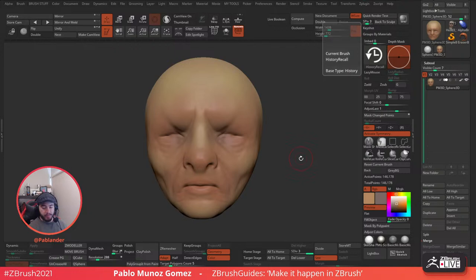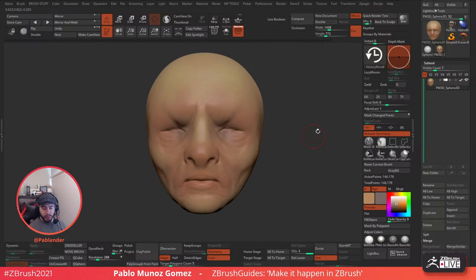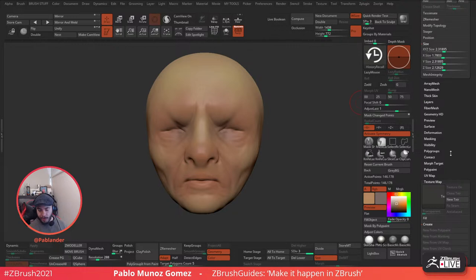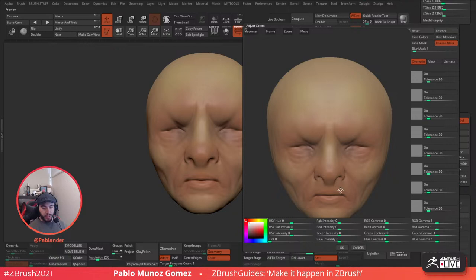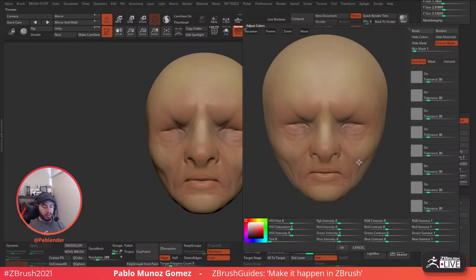Step one is to have a base like this. It doesn't have to be perfect, just slightly different colors. Step two is selecting the history recall brush. And step three would be to bring in the adjust colors, which you find under the poly paint palette. This one right here. So adjust color. The idea here is just to add more contrast and add a change of color, right?